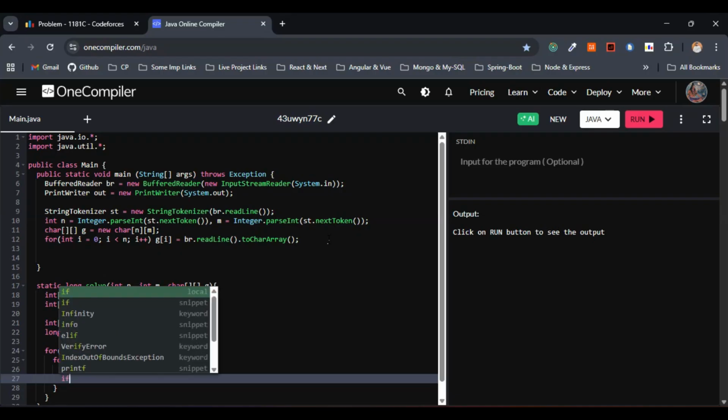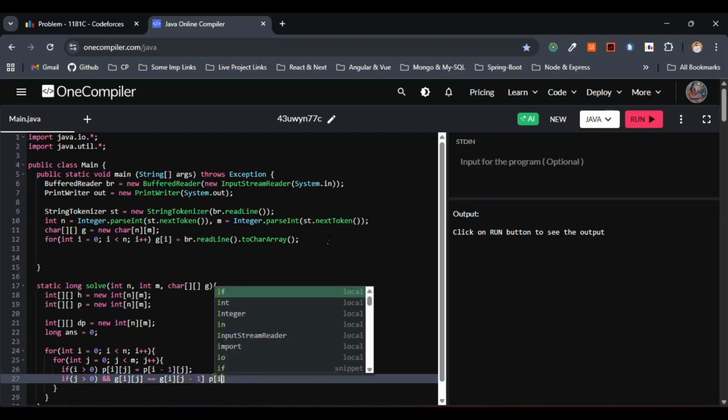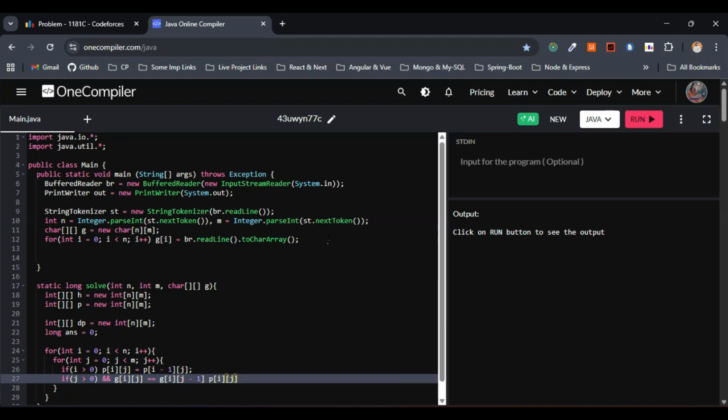So I can just write it in this way. The same way, if j is greater than 0, let me consider here g of i j equals g of i j, so this has to be the column we are considering, right? So j minus 1 to p of i j. This is fine. Let's increment this one.